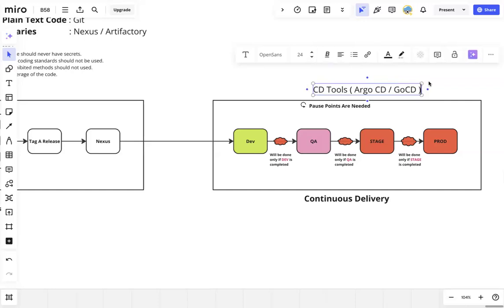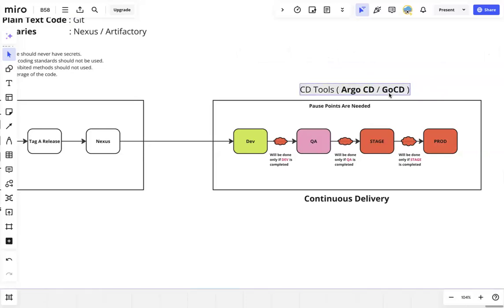GoCD is also a very good product from ThoughtWorks. I have used this tool multiple times and I like it, so I would like to use it. If you ask me whether I am going to use both: till the time we get Kubernetes, we'll use GoCD. Once we get Kubernetes, we'll use Argo CD. These are the deployment tools. Argo CD is a very ultra modern tool, but it works only for Kubernetes, so in the interim I'll be using GoCD.